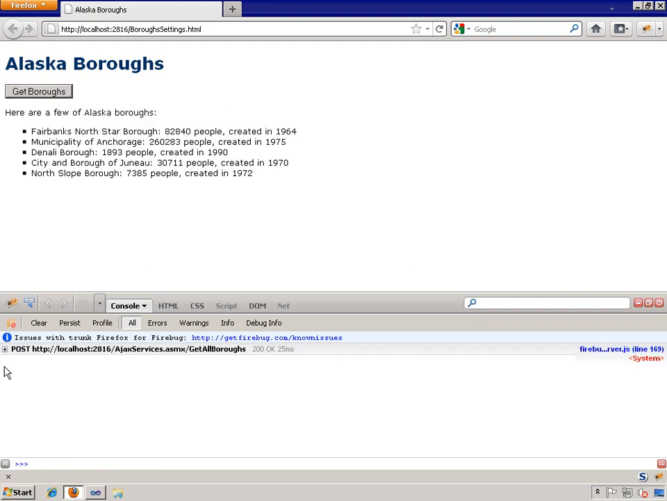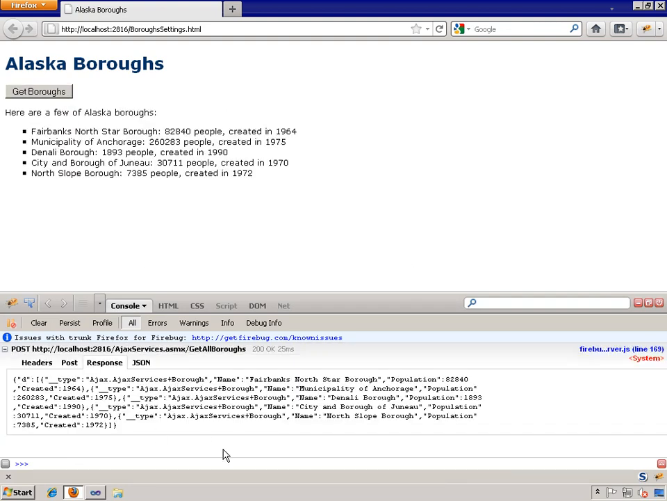And we have the get burrows, and we get the exact same JSON result. So it's doing the exact same thing as the previous version of the page, the burrows.html page.